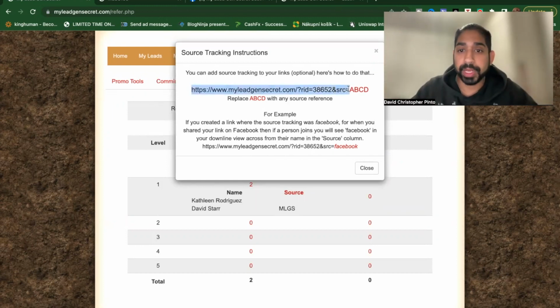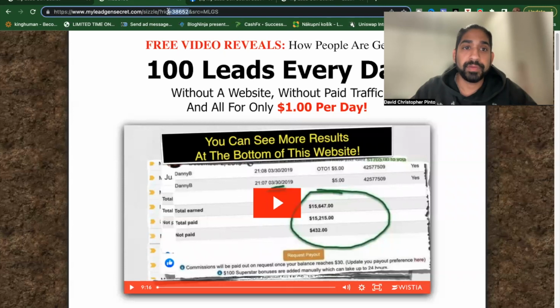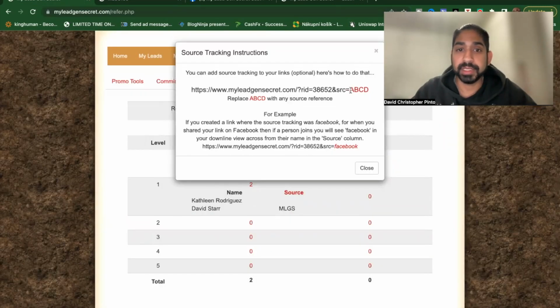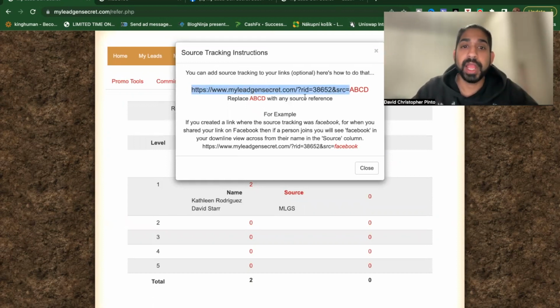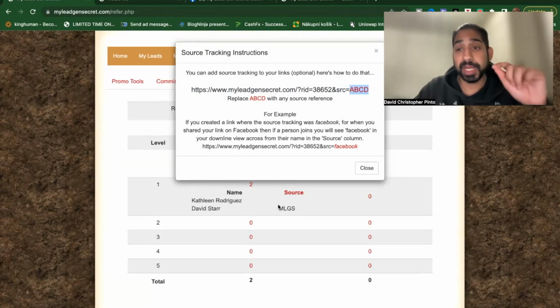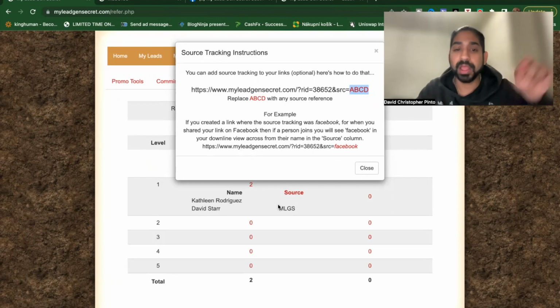So you have your ID right here. If you go and check it out, you'll see that the sizzle page has the 3825 and read and source and so on, right? So it's basically this entire thing that you can copy, which is your link itself. And then in replacing the ABCD, you can add whatever link you want. For example, here I have the source as MLGS, which means somebody purchased through my link, which has MLGS as a tracking. This is how I know that the source for that referral, or that person who has bought, is My Legion Secrets.